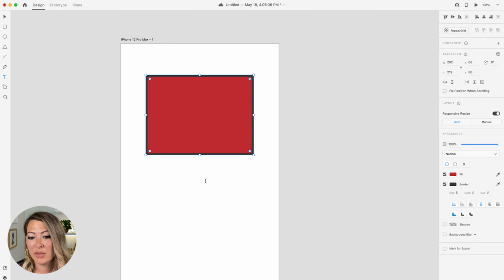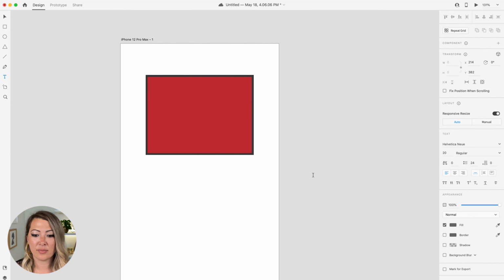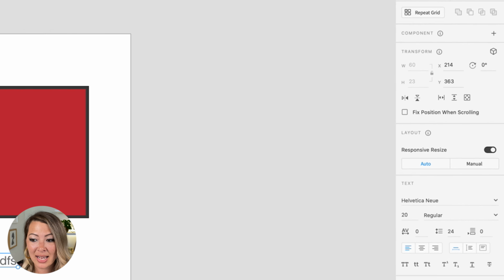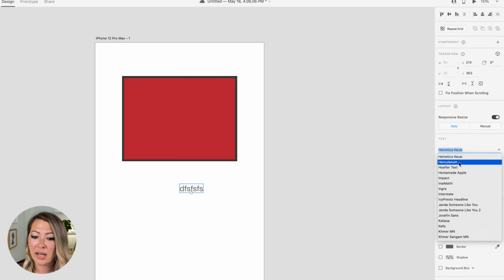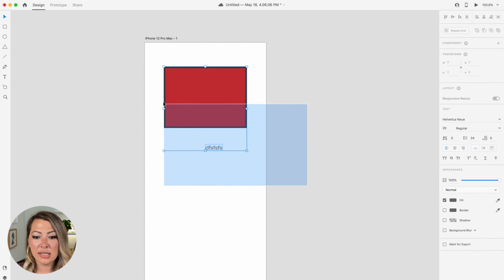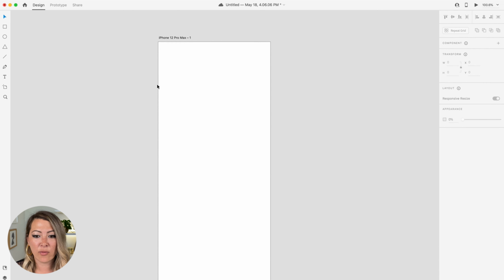So let's say I have some text. If I select this text, again, my property inspector is going to change depending on this selection. So I can actually change out the text and so forth. I'm just gonna delete all of this so we can start fresh.